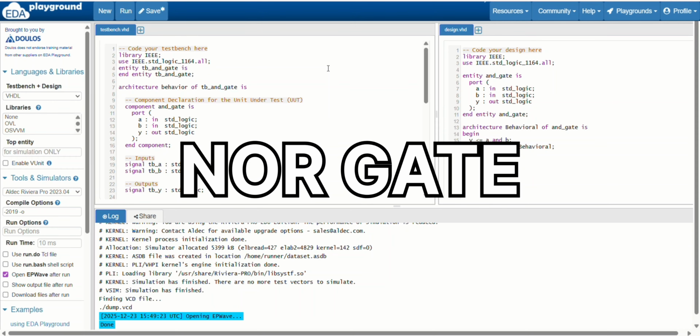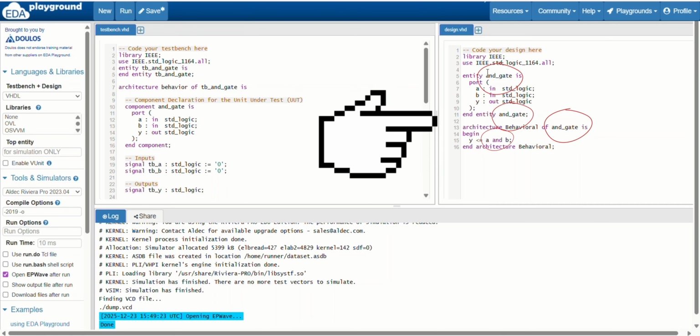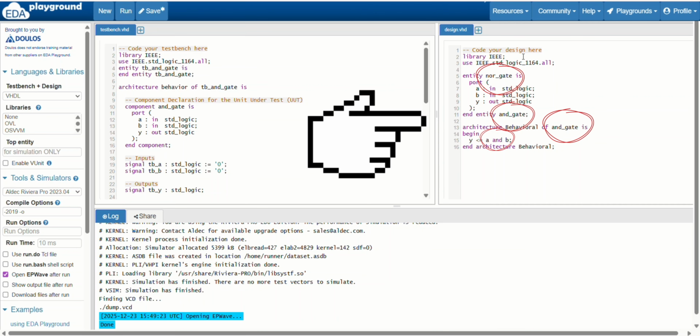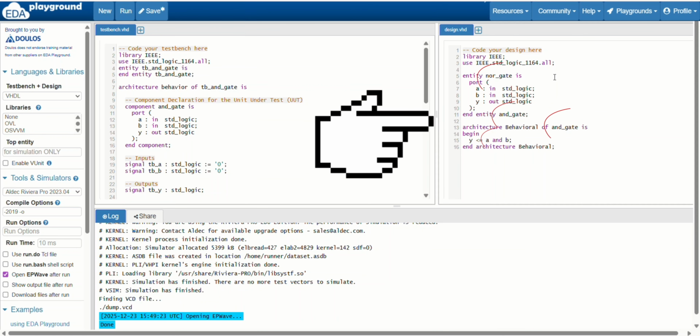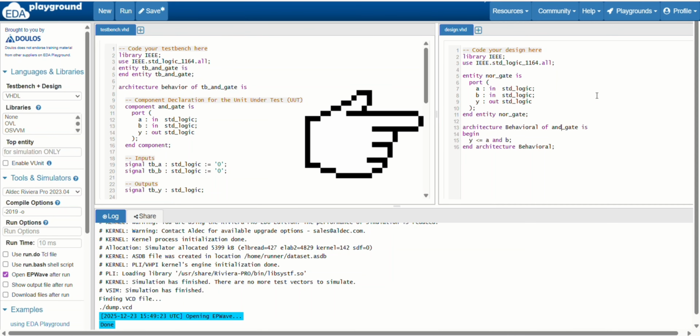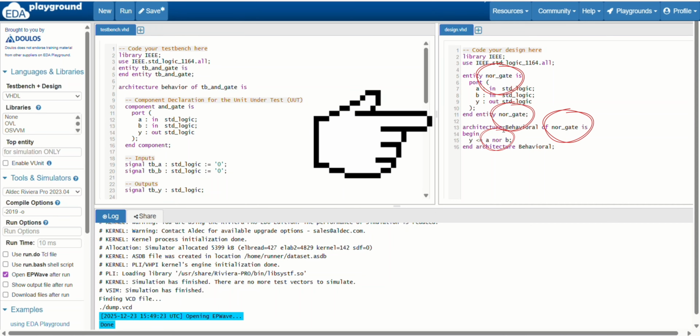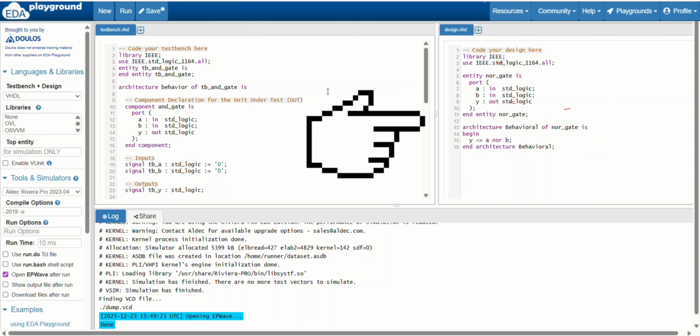Okay, now it's time for the NOR gate. So in the design.vhd I have taken the AND gate only. I am changing this AND gate. So let's change the entity name from AND gate to NOR gate. The port will be the same, and the end entity will be changed from AND gate to NOR gate. Then the behavioral part will be changed from AND gate to NOR gate, and this Y equals A and B will be changed into A NOR B. So these are all perfect.